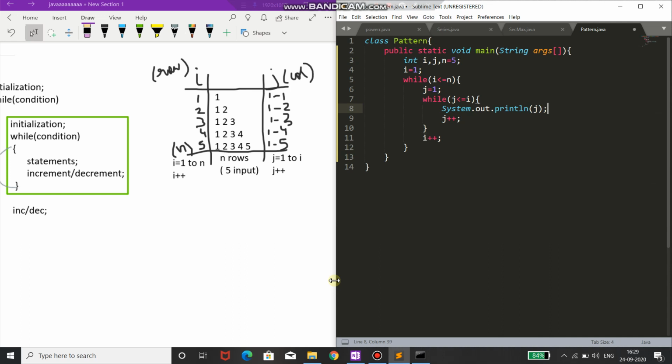Now why did I choose j to be printed? Just suppose if I printed i over here, my output would be somewhat like this: 1, then in the next row we'd have 2 2, then in the next row 3 3 3. Somewhat like this our output would be. So if I want my output to be the one printed here, then I need to print j, as j is the inner loop and we want to print it.